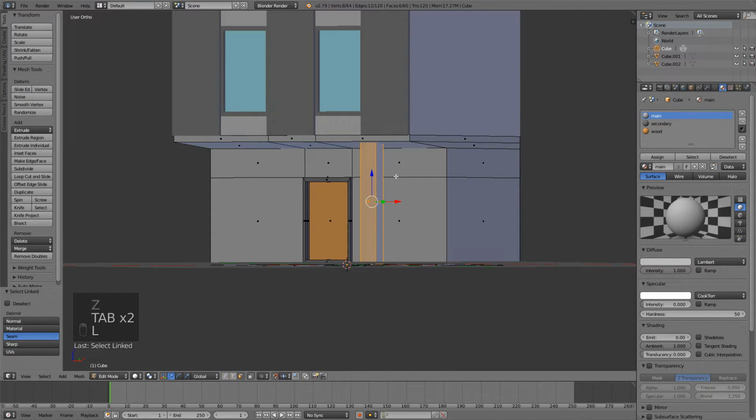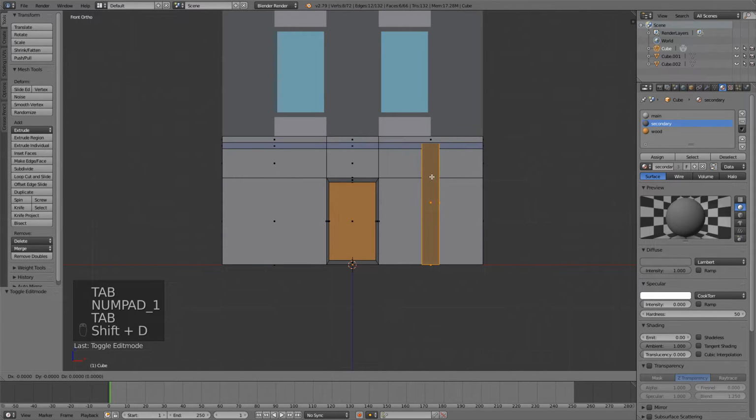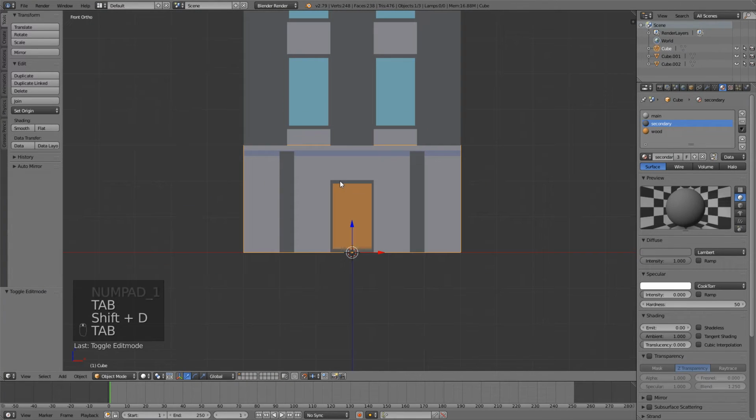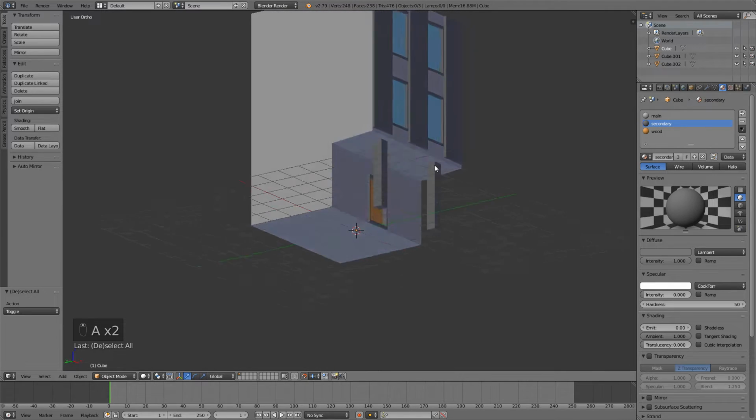Press L while hovering over it, and then assign the secondary material to it. And you can duplicate it to move it on the X axis like this. And this looks much better now.